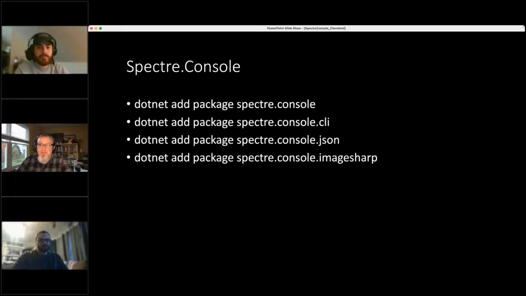So when it finally comes time to use it, there's different packages you're going to install for different needs. The base one is just Spectre.Console, and that's going to give you the majority of the widgets, those things that we just kind of looked at, and we're going to look at in more detail.